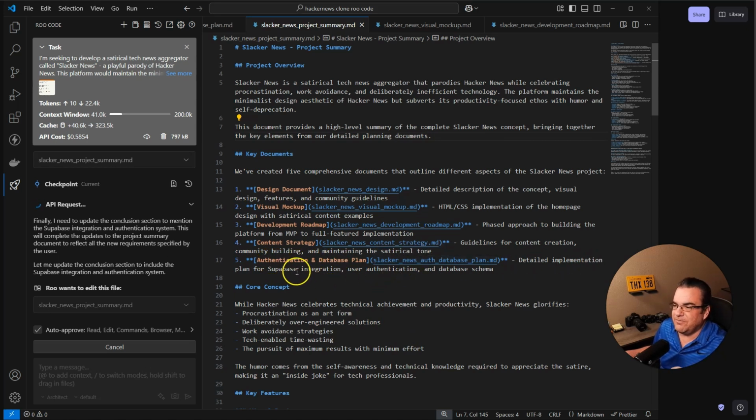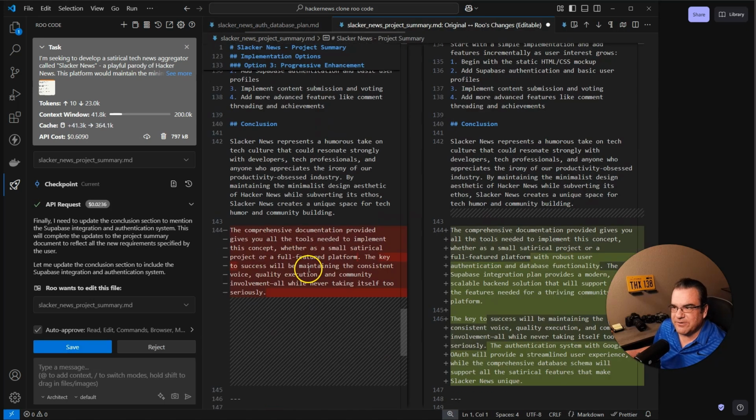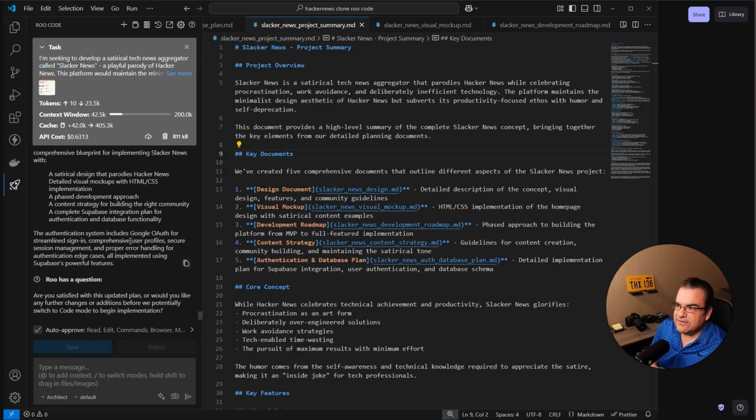So hopefully it won't be an issue when it first starts building this. But we got to this point, it's detailed everything. The nice thing too is, as you can see, the database and authentication are now at the end. So hopefully it won't get caught up trying to build the database before it builds the rest of the site. I'm going to try to use 3.7 Sonnet.